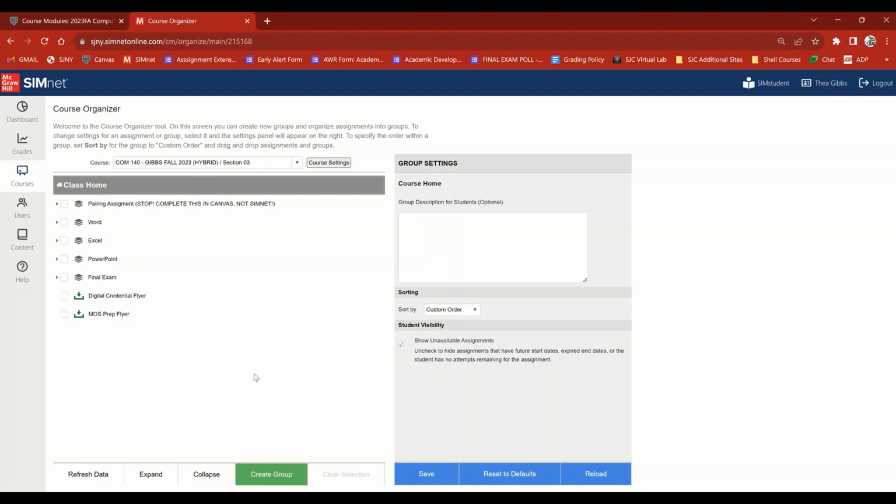This brings you to your course organizer page. At this point here, you create your groups and you can sort them where you want to sort them. So the first thing that happens is you're on your class home. So you're going to look at your group settings for your home and you're going to decide how you want them. Do you want them sorted by course order, by due date, so on and so forth. I like to have them in custom order so that I could drag and drop them anywhere I want.